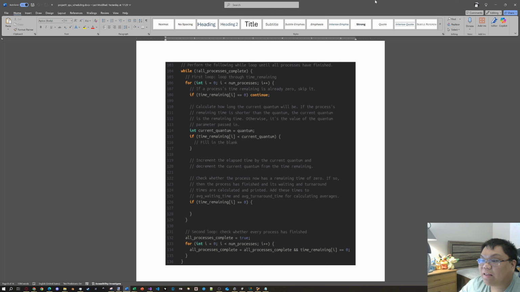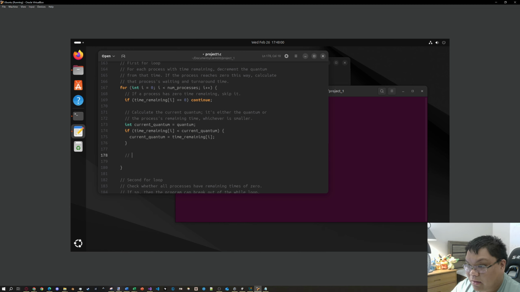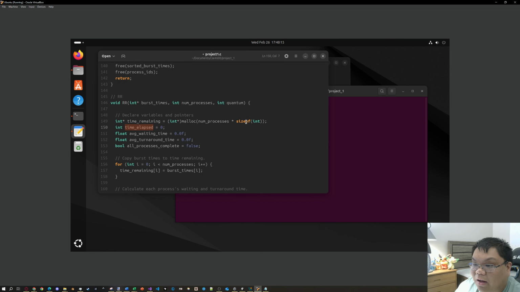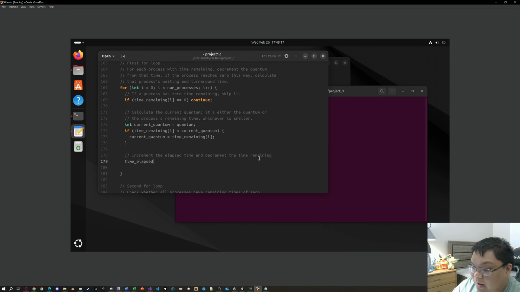So I guess I kind of miswrote that. So we're going to increment the elapsed time, or was it time elapsed? Time elapsed. So I'll copy that. Increment time elapsed by current quantum and time remaining I minus equals current quantum.